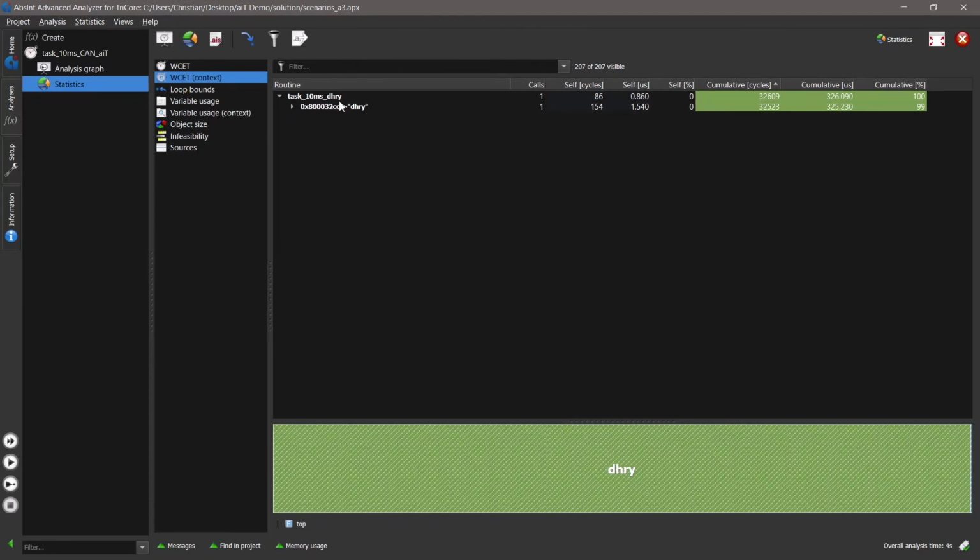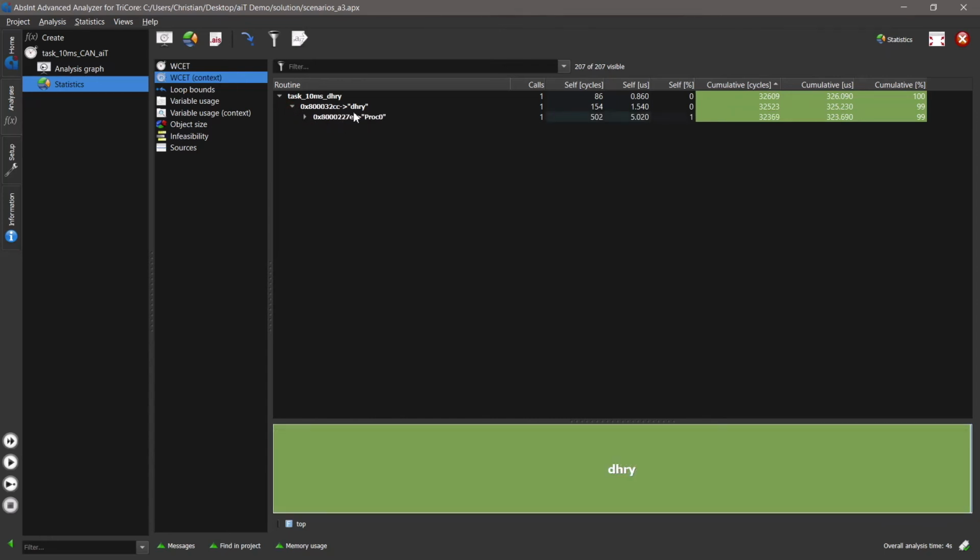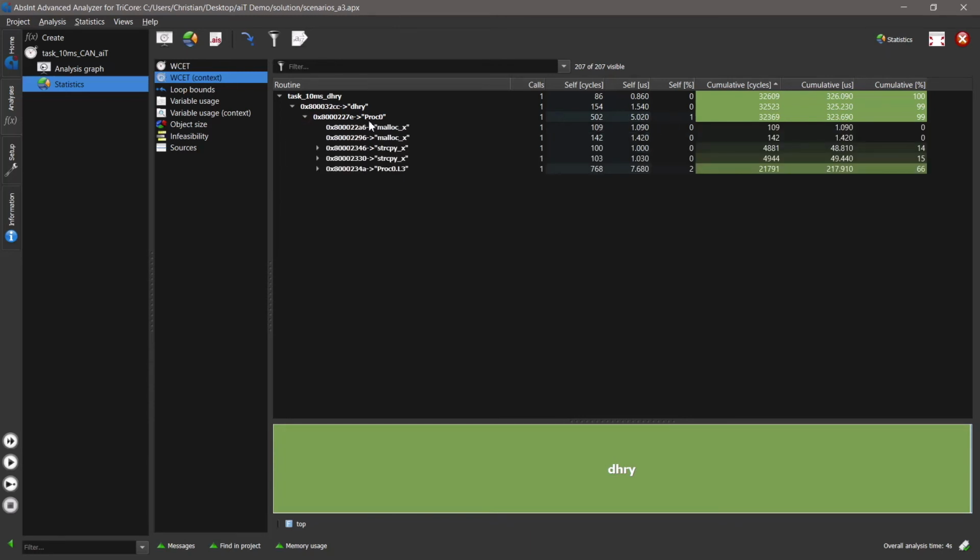In the 10 millisecond task, the entry routine calls the try routine at this address. At this address here in try, we call proc0, and we have a certain self-contribution here, and so on. The proc0 calls malloc twice, string copy twice, and some bigger loop. And for instance here, you directly see that the string copy is called in two different contexts out of the very same routine, and we distinguish here the different timings.